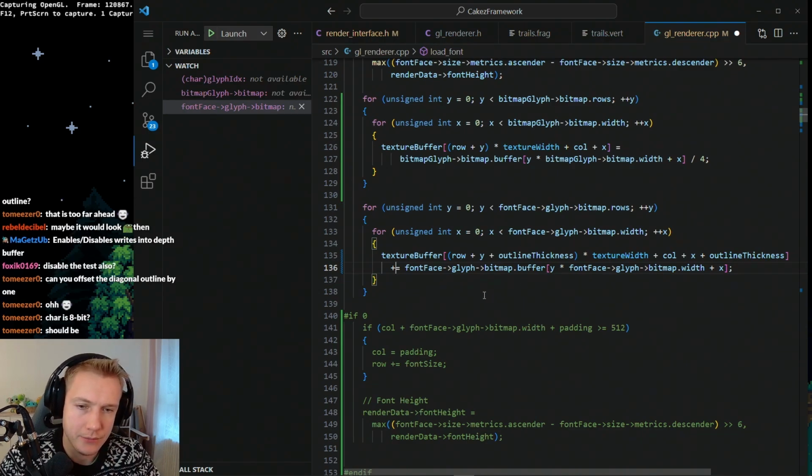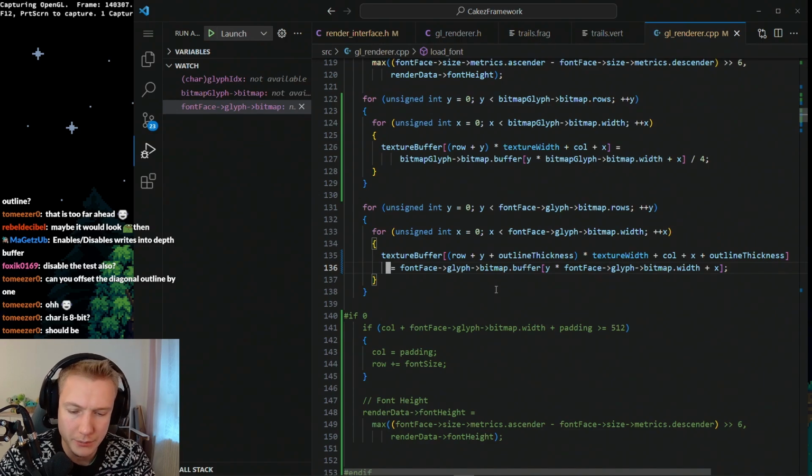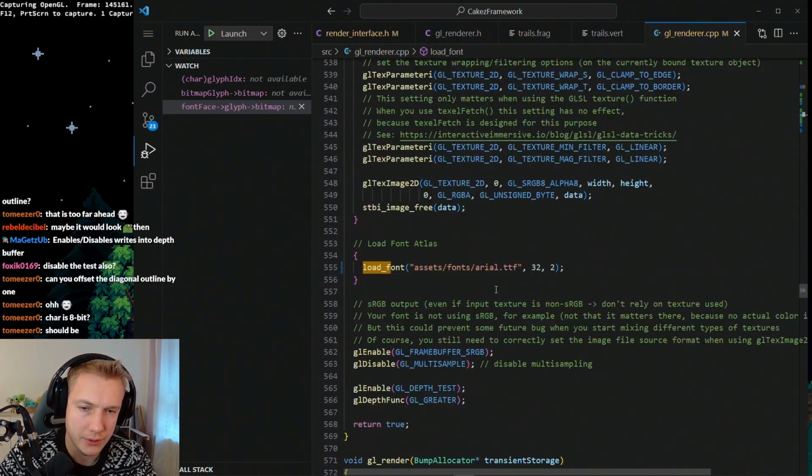I have an idea. Characters are 8-bit. Yeah, it should be overflowing. Let me mark this as F. Load font. I'll try something again.